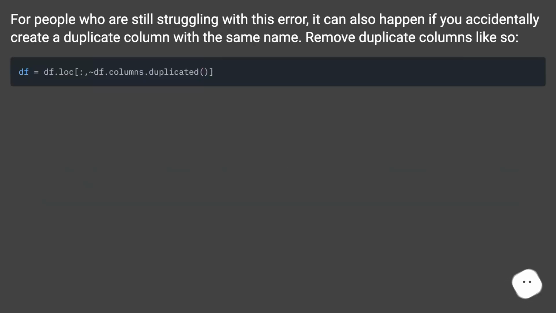For people who are still struggling with this error, it can also happen if you accidentally create a duplicate column with the same name. Remove duplicate columns like so.